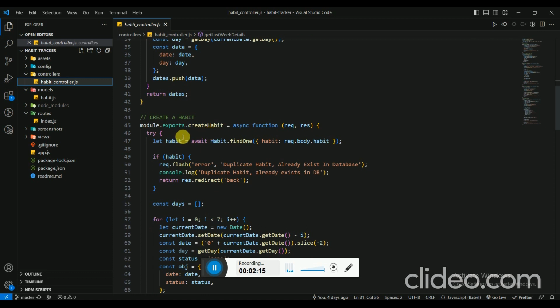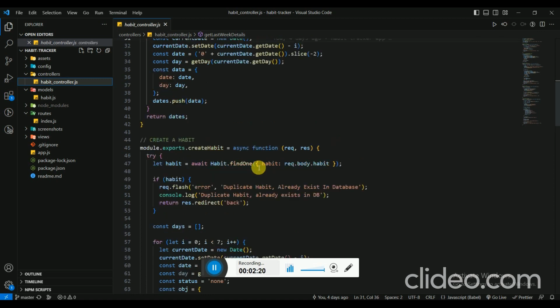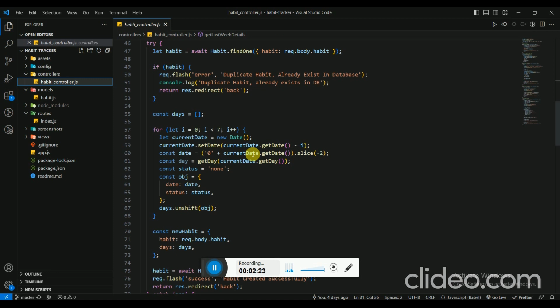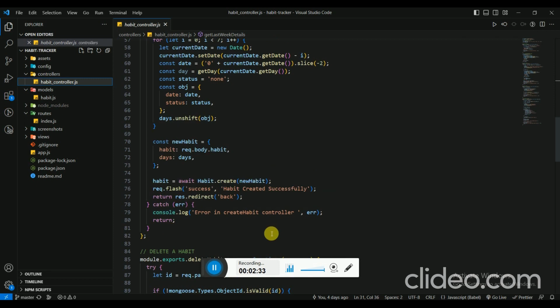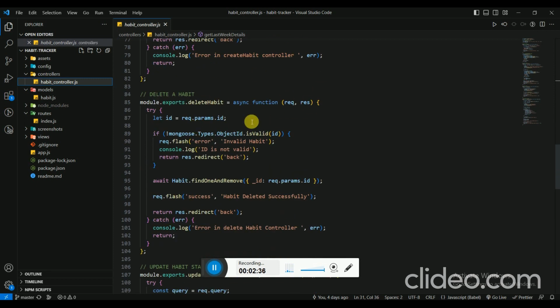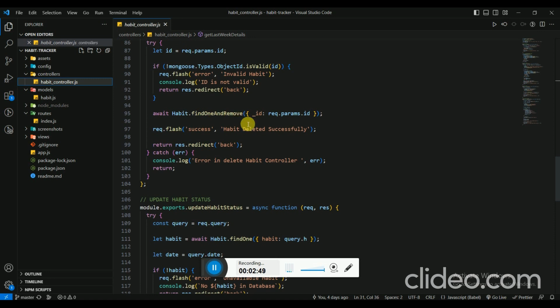So it is my create habit controller function, and it creates a habit. If you give a habit name, it will first check if the habit exists or not. If it exists, then it will show duplicate habit. If not, then it will create a new array of 7 days with the date and the status of that habit, and it will create a new habit. This is my controller for deleting the habit. It will first check if the mongoose id is valid or not. If it is not, then it shows id is not valid. And here it will find that id if it is there, and it will remove it, and it will redirect.